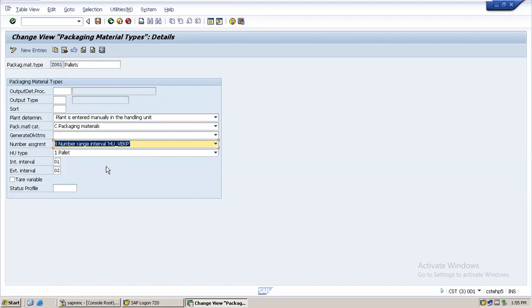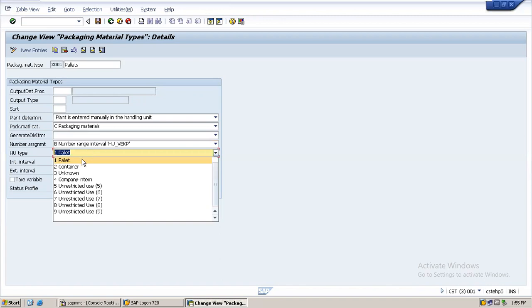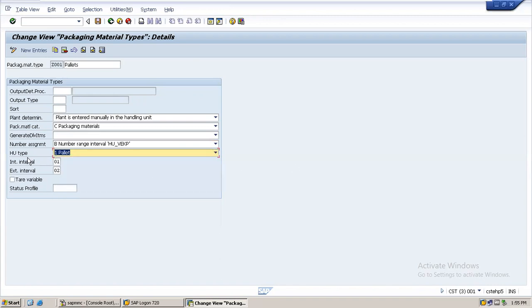Okay. So we'll discuss HU type, whether it is a pallet, whether it is a container, or whatever it is, that we have to define here. We can create our HU types as well, and the internal and external number ranges we can define here, right? So these are the settings we need to maintain for our packaging material types.